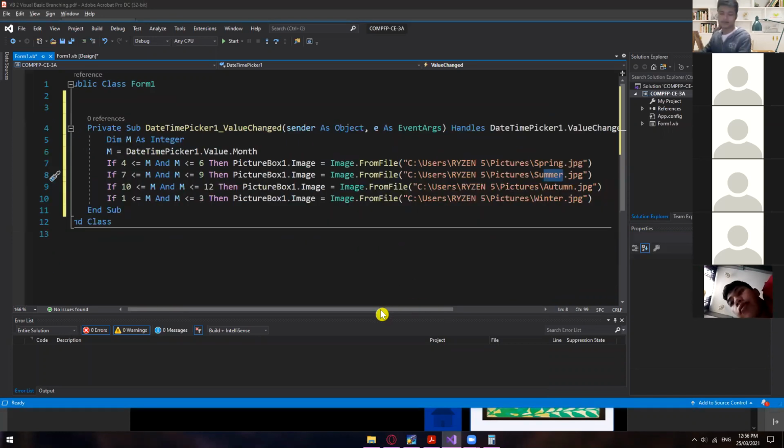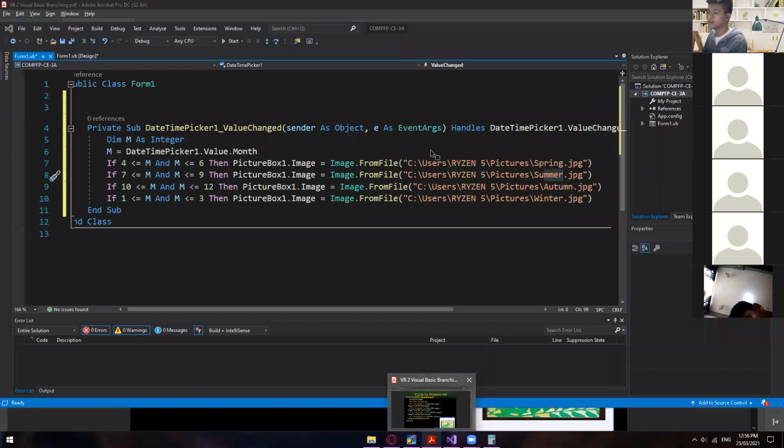So now we are good. This is it for example problem number 5. All right, so let's try whether this one is really working or not. Start.